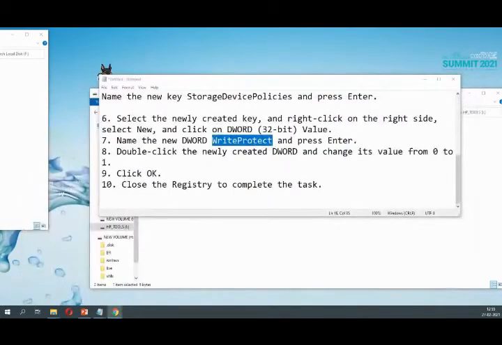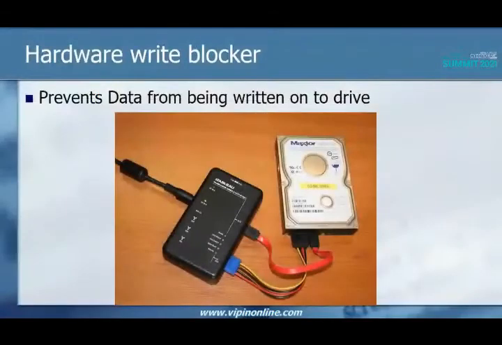So the essential thing is that whenever we are doing a forensic acquisition, we have to write protect the drive. The ideal way of write protecting is to use a dedicated hardware write blocker. Only a hardware write blocker will be properly accepted in a court of law. So it is very important to connect a hardware write blocker. We should not be doing a forensic acquisition without a hardware write blocker.